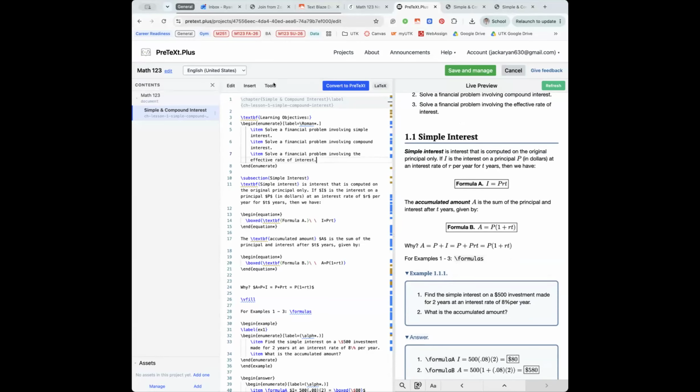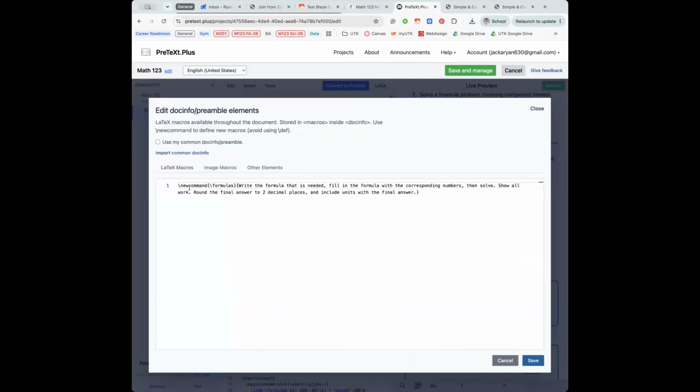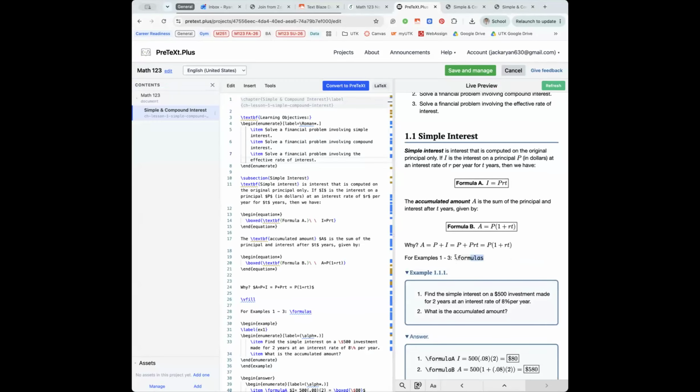So like I have this preamble for formulas, I want them to write the formula, fill it in, solve, show work, all this. And I don't want to have to type that out every time that I have an example like this. So I want that text to just come in. But it's not. It just says formulas. We should probably rename that to LaTeX math macros because it's only being parsed if you do that in math mode. Now what you're saying is not unreasonable, but it's not something that we handle today.